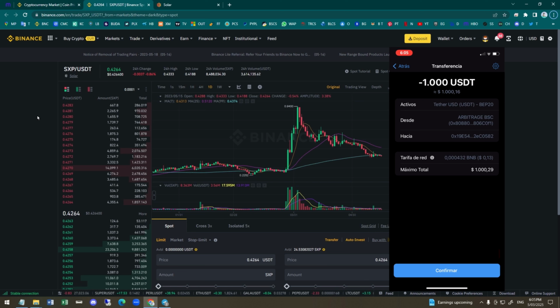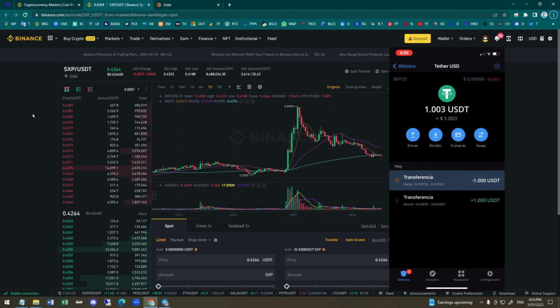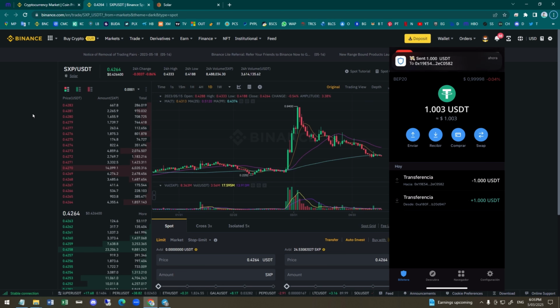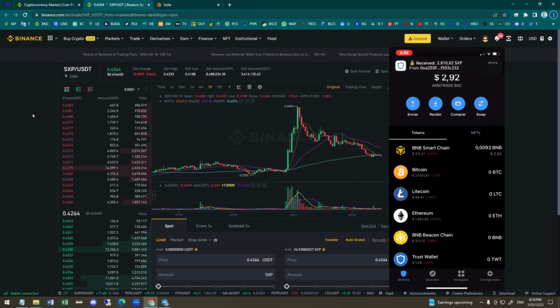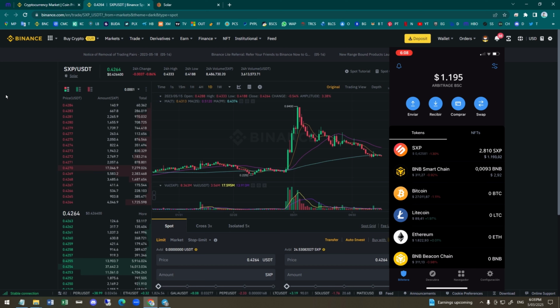Just so you know, I prefer to do it with the 1,000 USDT since I save on fees and time. And of course, I have the possibility right now. I'll wait a couple of minutes for the transaction to confirm, and then my SXP will arrive in the same wallet where I sent it from. And there it is. I received 2,810 SXP, which, if I'm not mistaken, is equivalent to around 193 USDT.